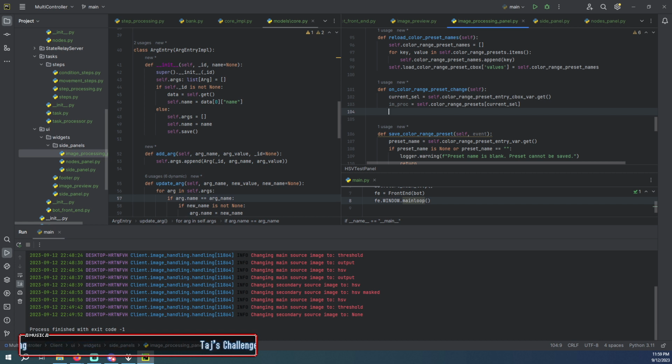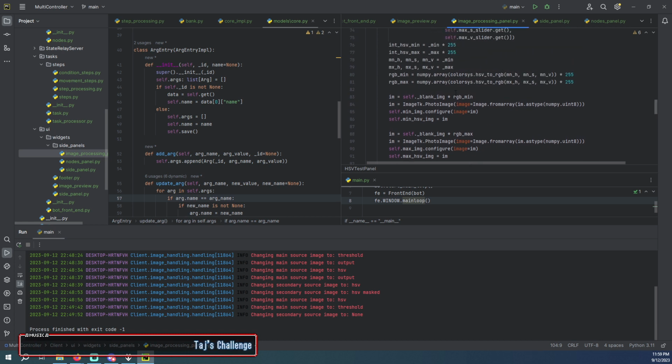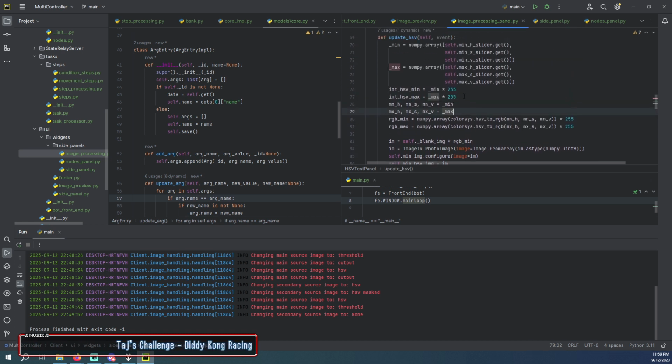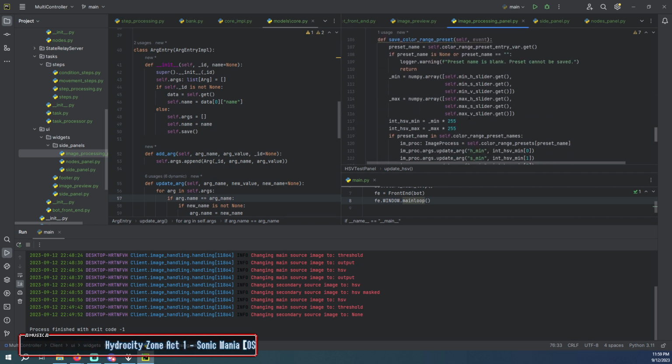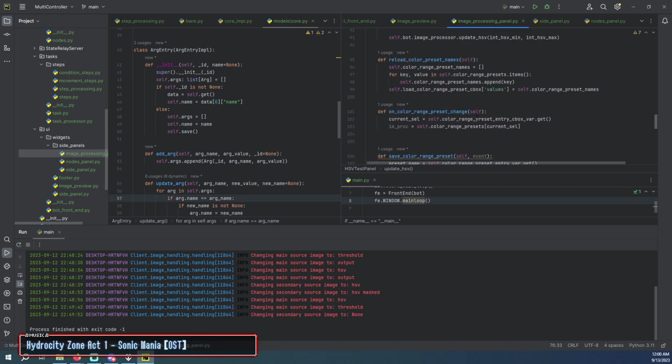Alright, we've got that. Now we need to extract the values and put them into... I need to convert them back. Should just be dividing by 255. Yeah, it should be. Oh, right.